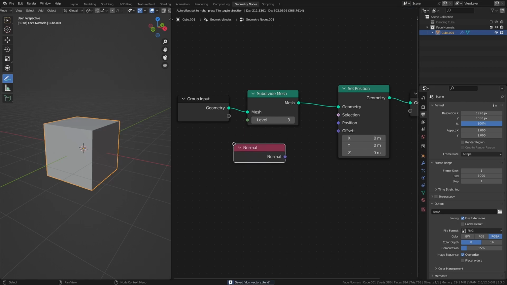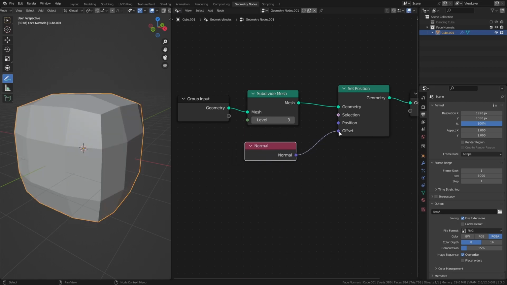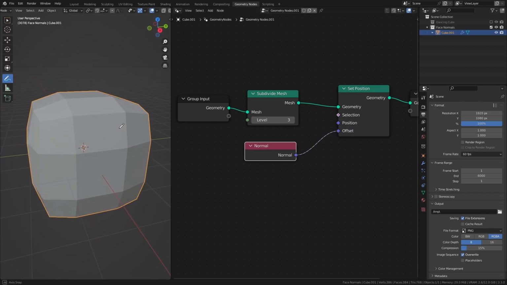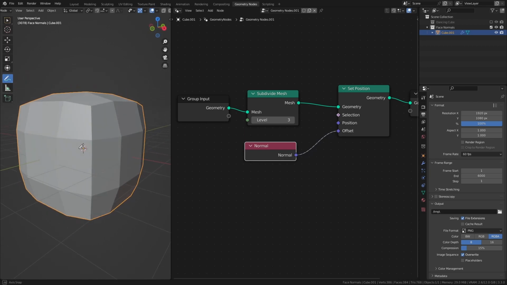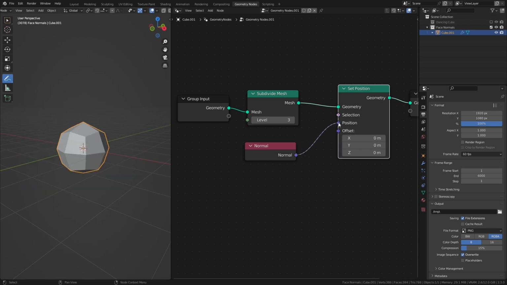So for example, by using the normal vector as the offset for this subdivided cube, we can see that the positions of the mesh now have their normal vectors added on top of their original positions. If we instead plug the normal vectors into the position input, the original positions will be overwritten with the normal vector values instead.